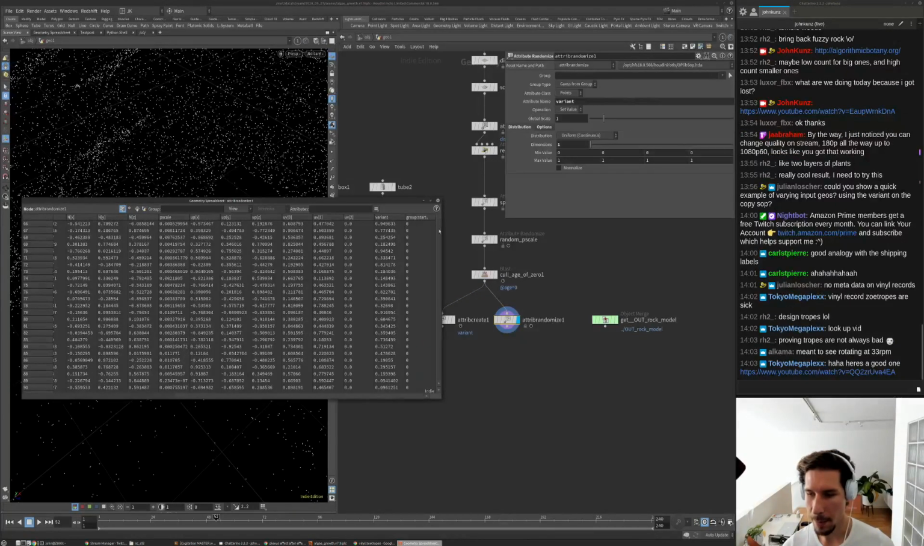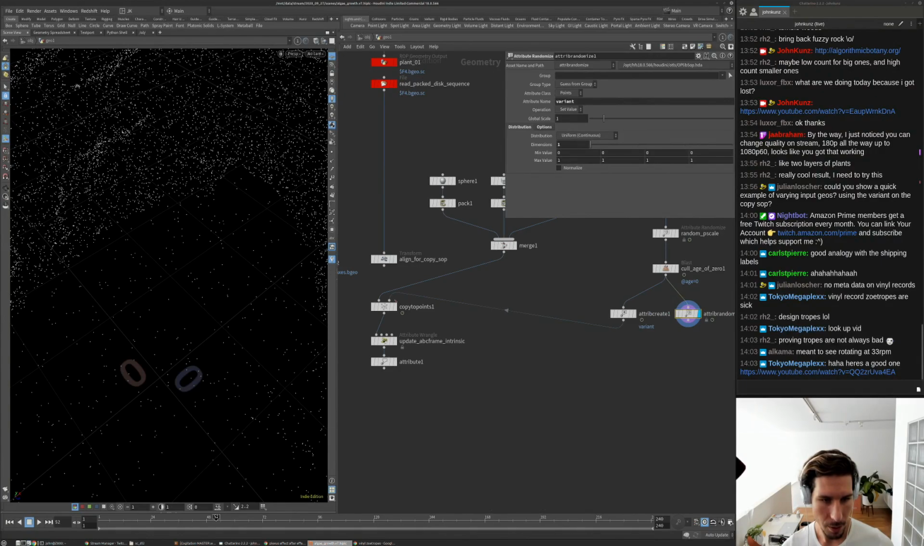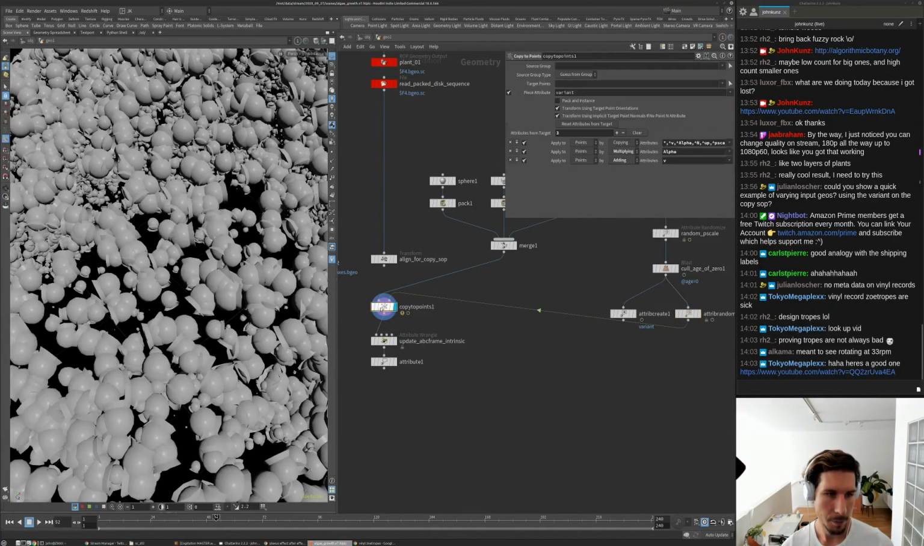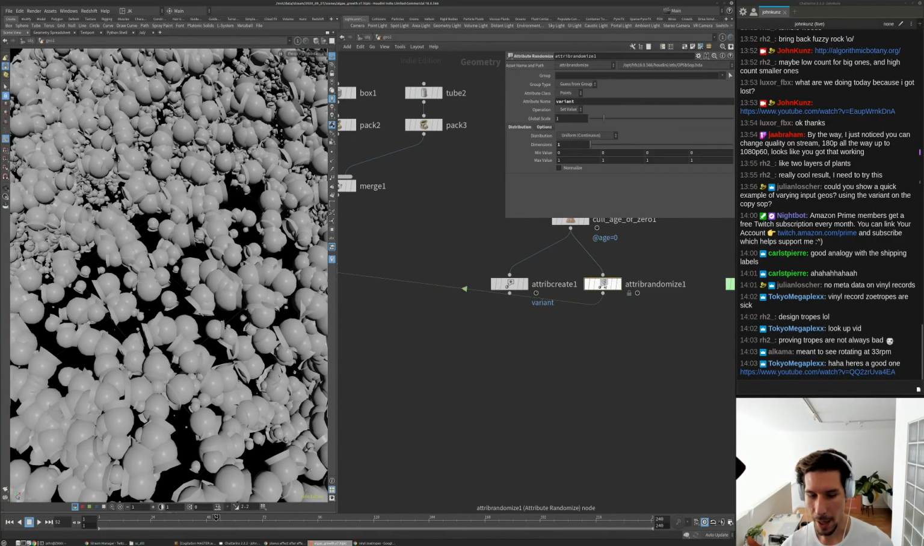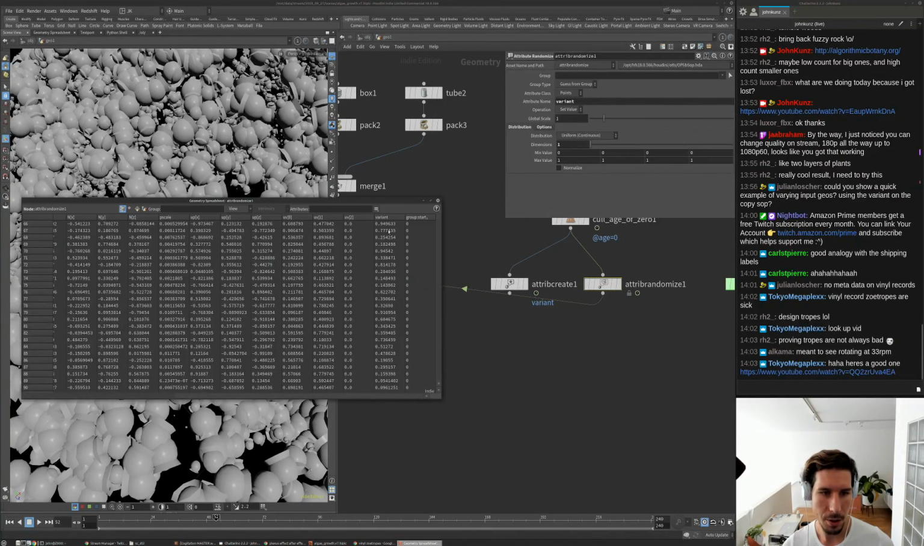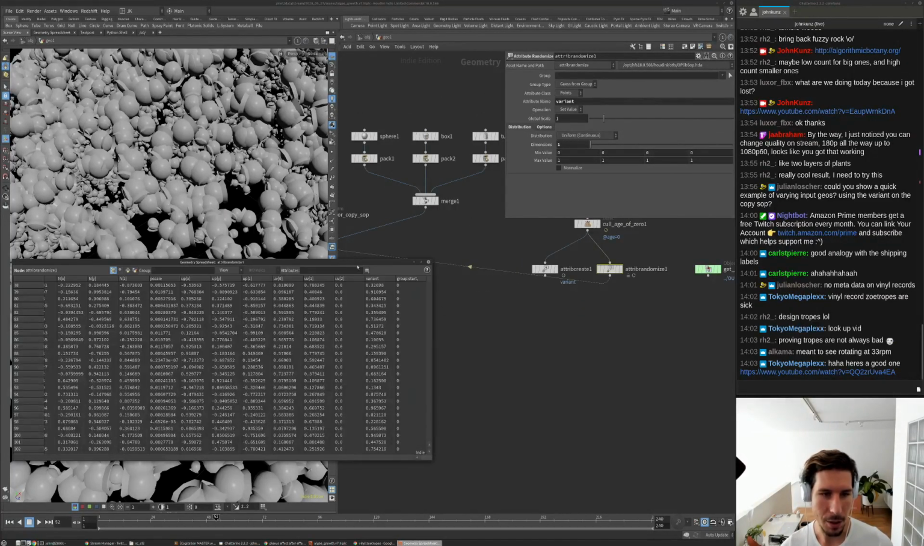So this causes an issue for the copy swap. If we take this and put it in, you can see that the copy swap is throwing an error, an exclamation mark. It's saying that this variant attribute is a floating point attribute, and it wants an integer or string attribute, so it's being ignored. That happens because there are decimals or fractions. It's saying, you're asking me to generate copy variant 0.326, and that's something in between these two, and it doesn't have a mechanism to select between them.